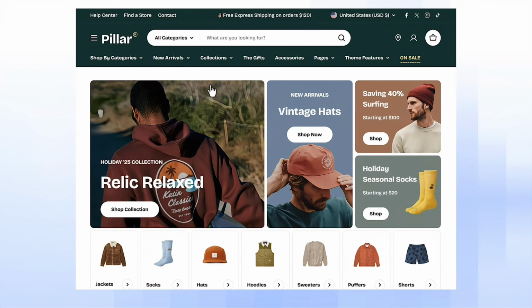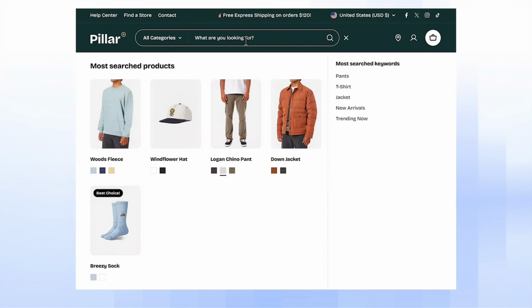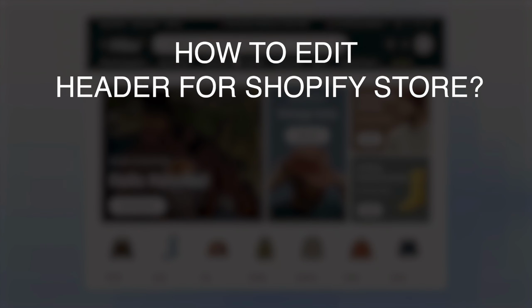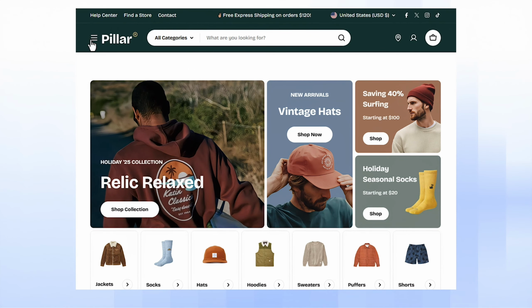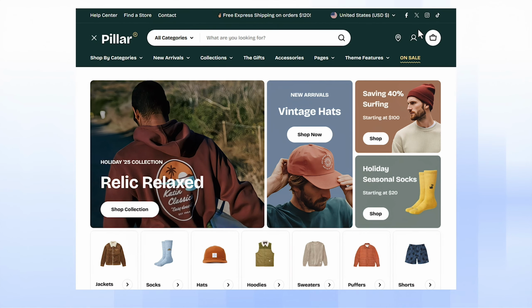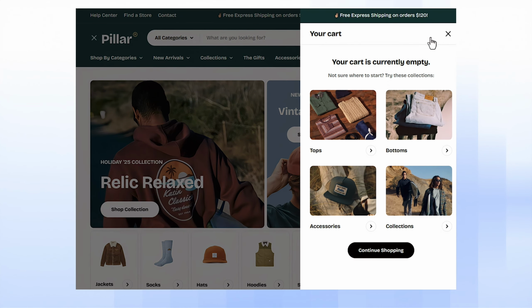Your header is the first thing customers see when they visit your store. It's where brand, navigation, and trust all come together. In this quick tutorial, we'll show you how to customize your Shopify store header using the Hyper theme, including how to update your logo, menus, and icons to create a polished look that perfectly fits your brand.